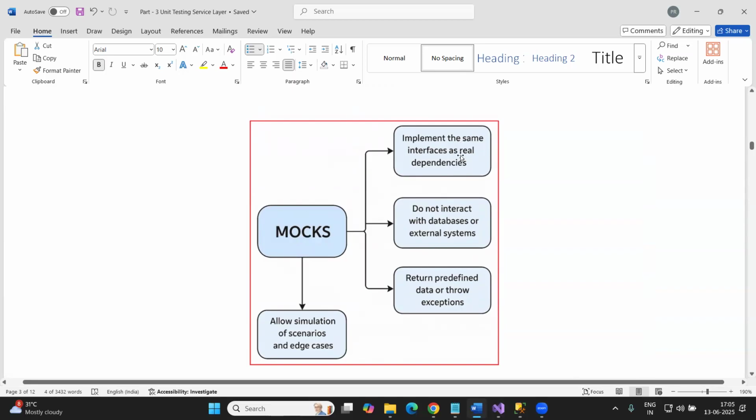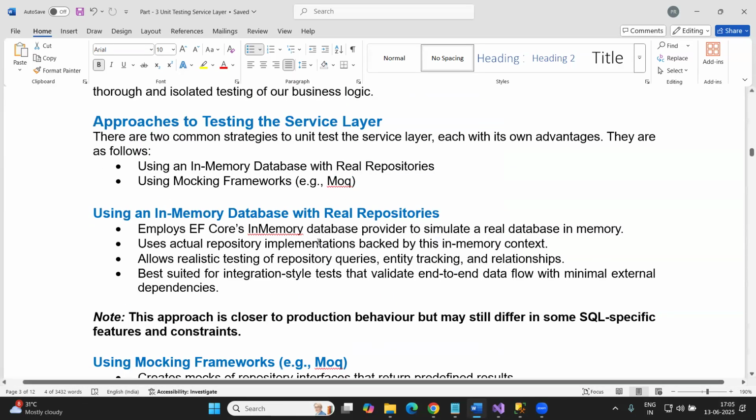Your actual product repository implementation is going to deal with the database, but this mock repository is not going to interact with the database. Within the mock repository, you can define what to return when a method is called. That is, return predefined data, and sometimes you can decide that if this is the input, then throw an exception. Anything you want to return, you can return. So this is the use of a mock object, and it is very, very important whenever you are performing unit testing.